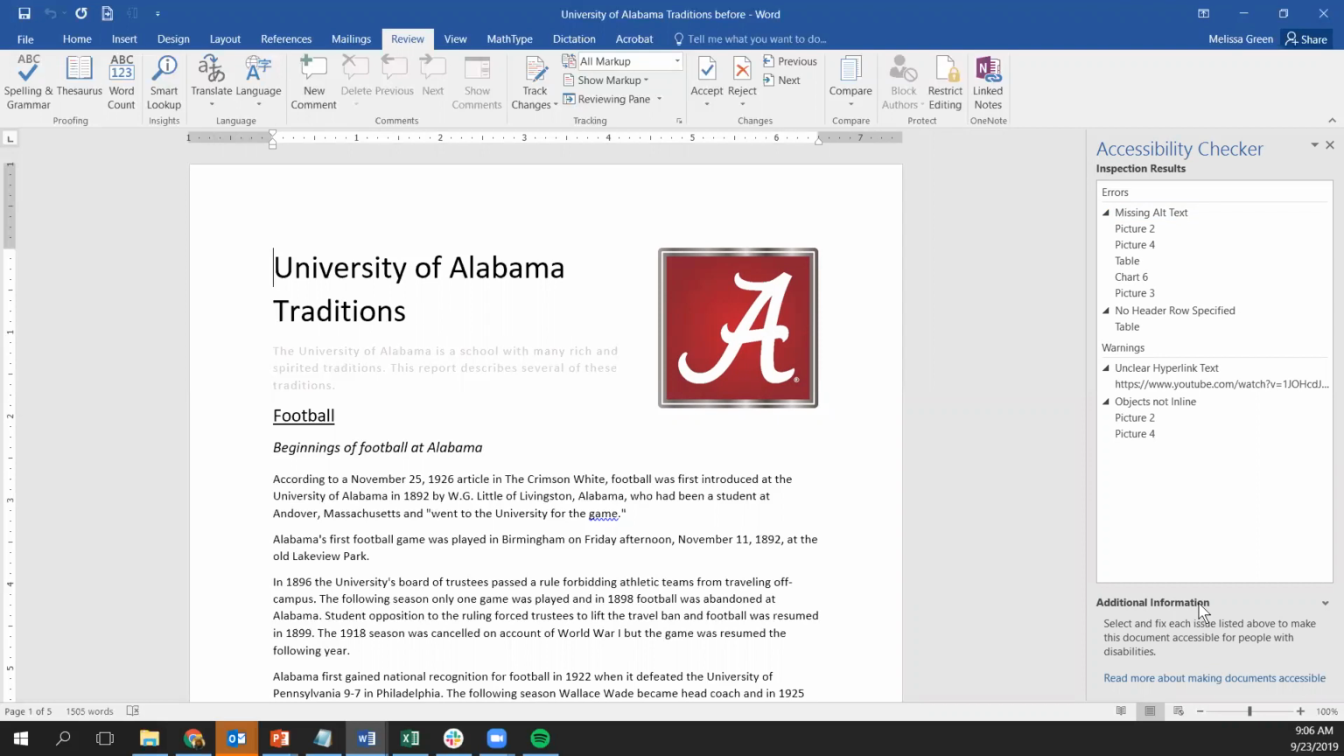We see a couple of those here: errors and warnings. So if the content in the file makes it very difficult or impossible for someone with a disability to use, the accessibility checker classifies it as an error. So this particular document has two types of errors: missing alt text and no header row specified.